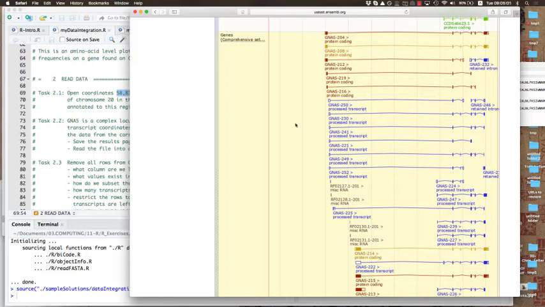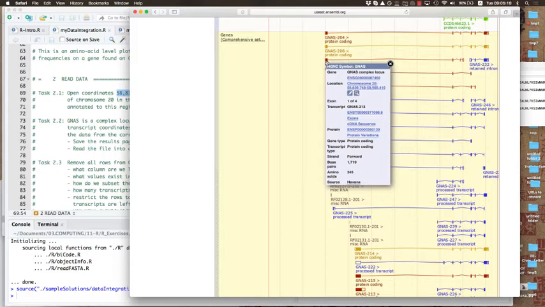Okay, so how do we get more details on anything here? It's a web page, right? So what do we usually do with web pages? We click on things. So what happens if you click on one of these things, like this here? Ooh, we get a nice pop-up. So this tells us it's a gene. It's called the GNAS complex locus.